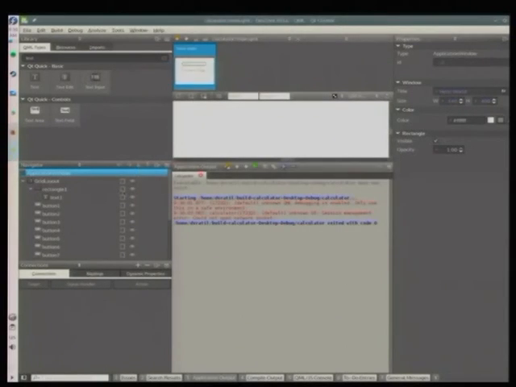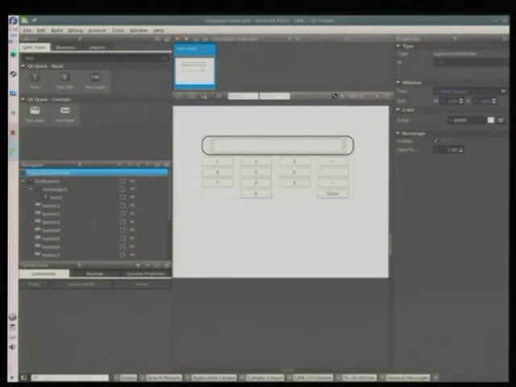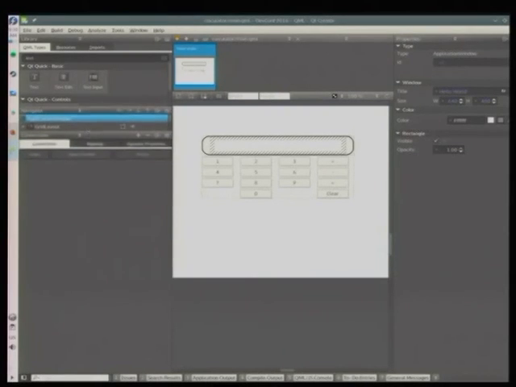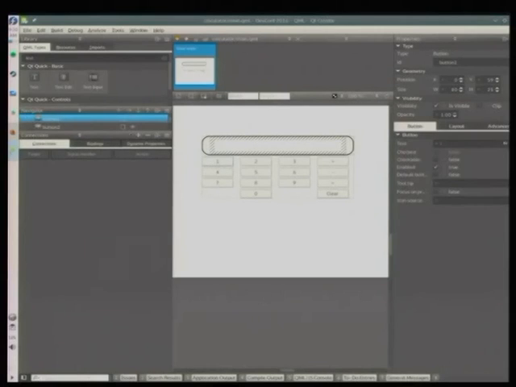Now, how do we make it to actually do something? I could switch to the code and start implementing the behavior in the code, but why would I do that? I can do it from here, right? So there's this, it says button one, so that's the button I want to create something for.